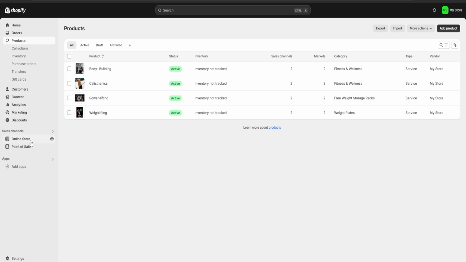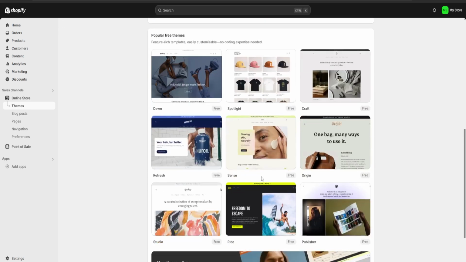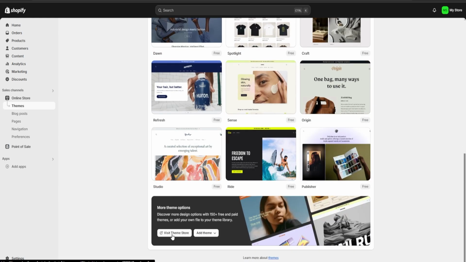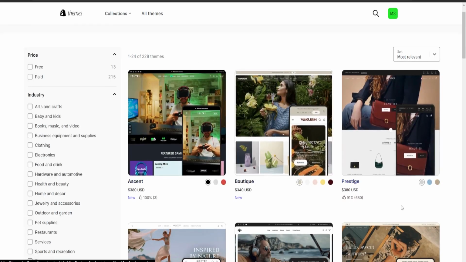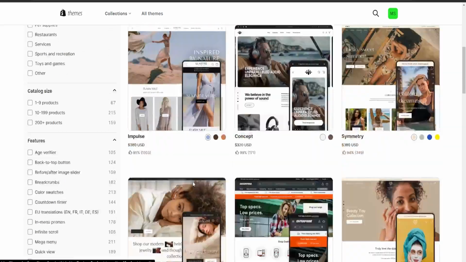What we're going to do is go over here on the left to online store, and we're going to customize our website. Now the first thing that you want to look at is the themes. If you go over here on the bottom, you see that you have a couple free themes options, and if you click over here on visit theme store, you see that it's going to redirect us to the Shopify theme store. Here you can find a lot of different themes that can suit your website better.